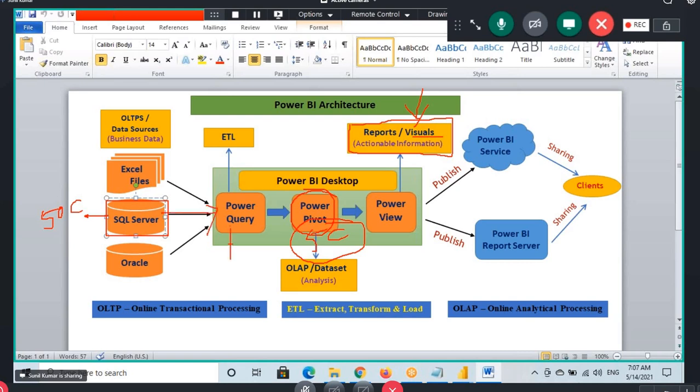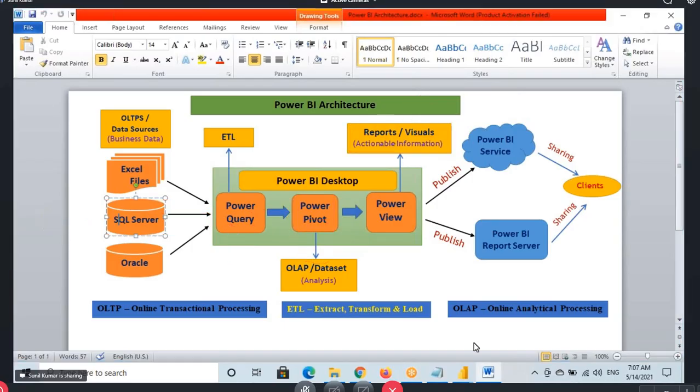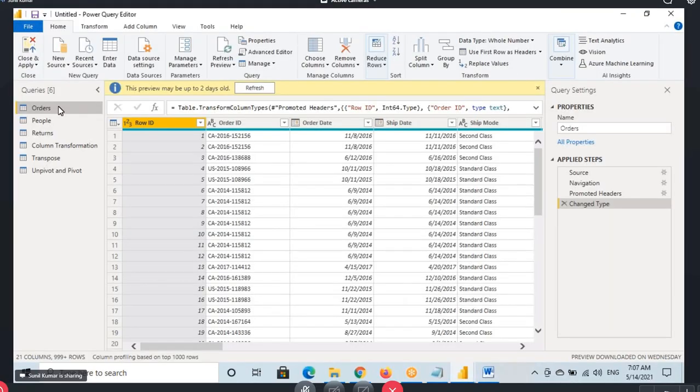Bring the table, remove the columns, and load the columns we need. So let me show you how to remove it. To remove the columns, let's take an example. I need only 2 columns.